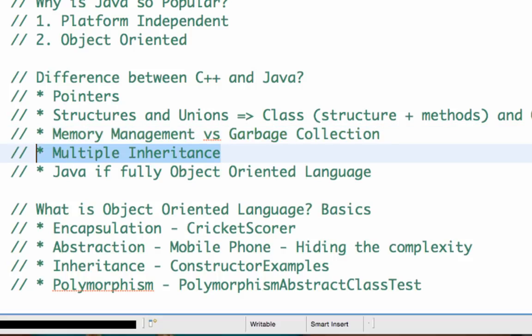The other main difference between C++ and Java is that C++ supports multiple inheritance, whereas Java doesn't support multiple inheritance. There is a trivia here. In Java, you can extend multiple interfaces, but you cannot extend multiple classes. So in truth, Java doesn't support multiple inheritance of classes. You can extend multiple interfaces, but you cannot really extend multiple classes. So that's another difference between C++ and Java.